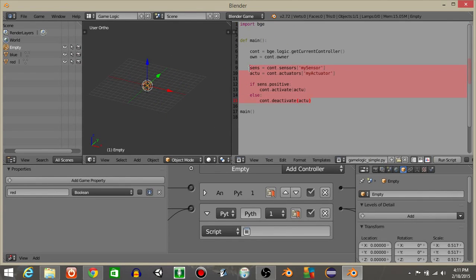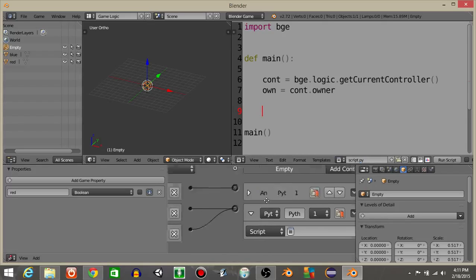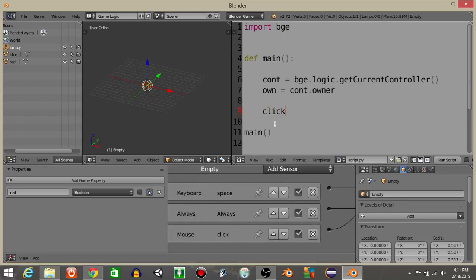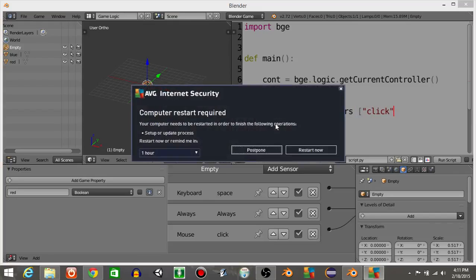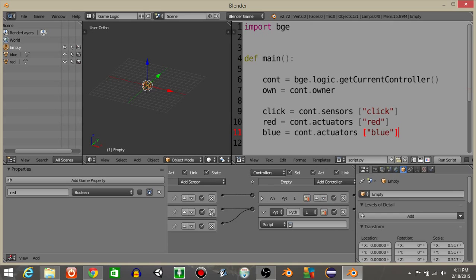And on this object right here, our Python script, I am just going to rename this as scripts.py, and I'm going to define our click sensor first. So click is going to equal const.sensors click. I'll name red is going to equal const actuators red, and blue is going to equal const actuators blue. Okay, once we have these, I'm going to add our Python script like this.